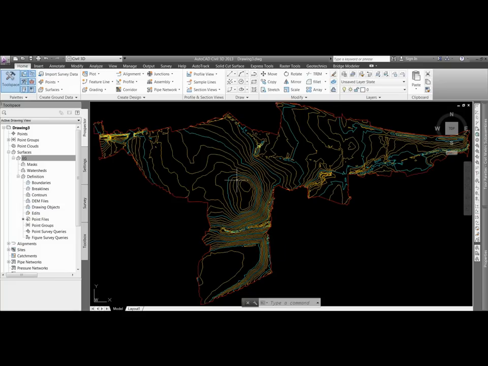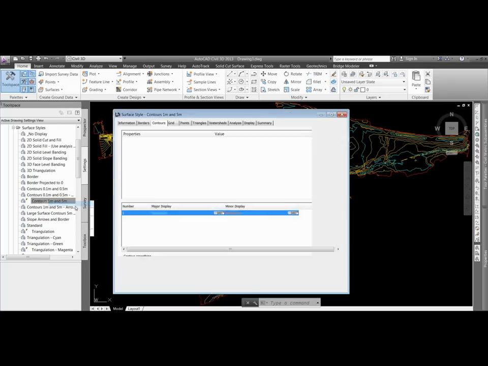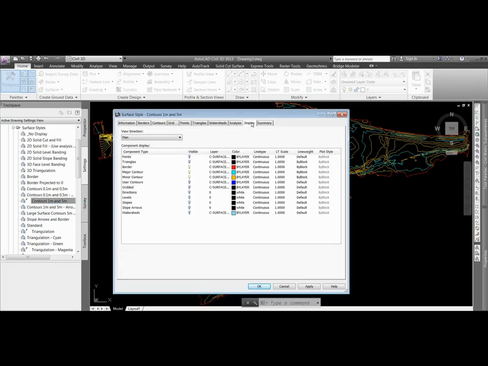Okay, so what actually dictates that this surface is a contour surface? Let's dig a bit deeper into the settings of the styles. I've just applied a contours 1 meter and 5 meter style. If I right click, I can edit this style and start to see its properties.